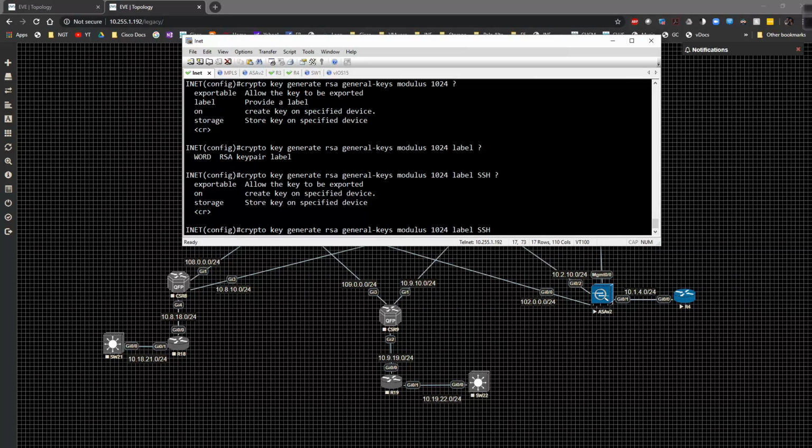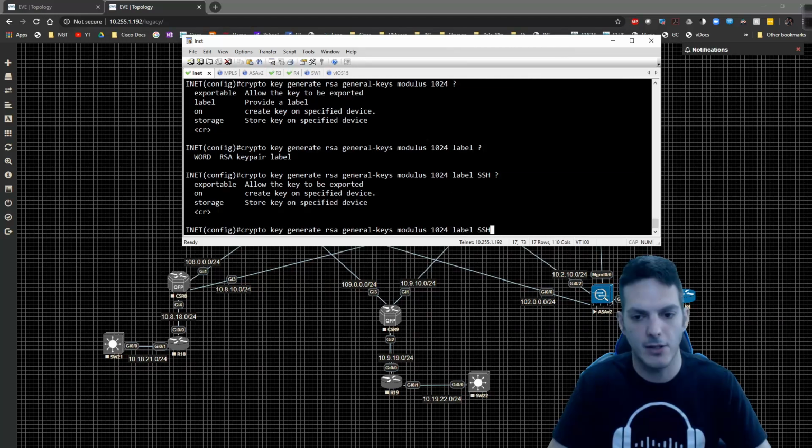There are some other options, like allowing the key to be exportable for doing different things down the road that we might test out, and we can also specify the storage. We're not going to mess with that; we're just going to configure this. One thing I want to point out is the reason the modulus is 1024. In order to enable SSH version 2, which is the common methodology in today's networking, you need a key size of 768 bits or higher. So anything above 768, you're going to enable SSH version 2.